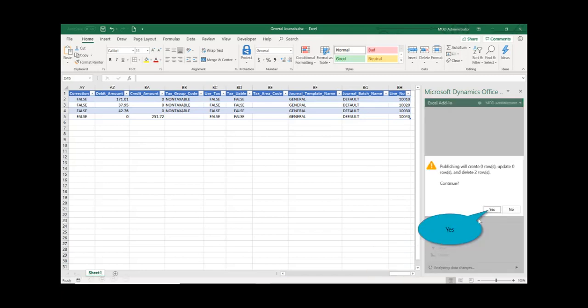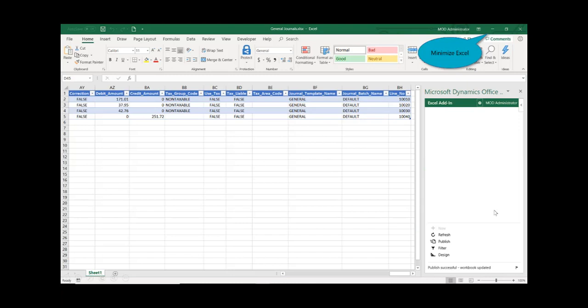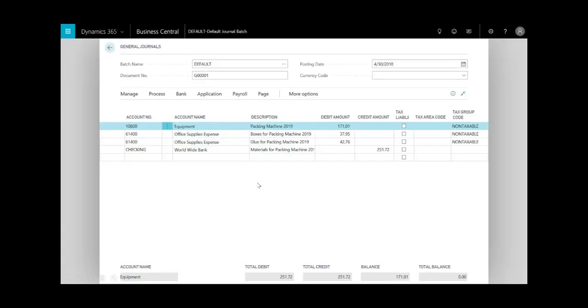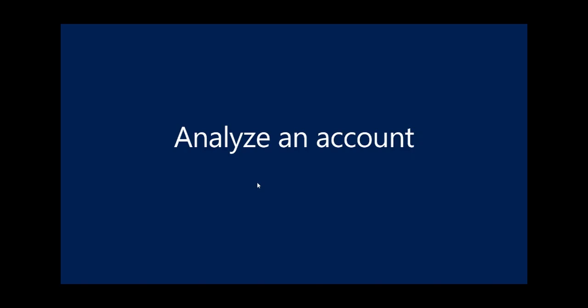It's going to override any line items you may already have in that batch, so I'll approve that. And you'll notice the messaging here in the bottom right. It says the publishing was successful. Let's go ahead and minimize Excel and return to Dynamics 365 Business Central, and you see the data that I had in Excel populated into my journal entry. Now, next step obviously would be to review that and post a transaction and follow the standard procedures or business processes.